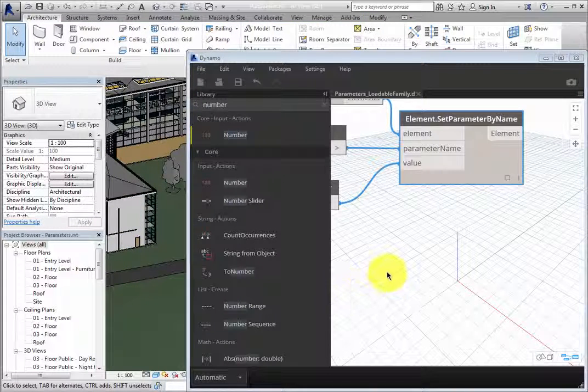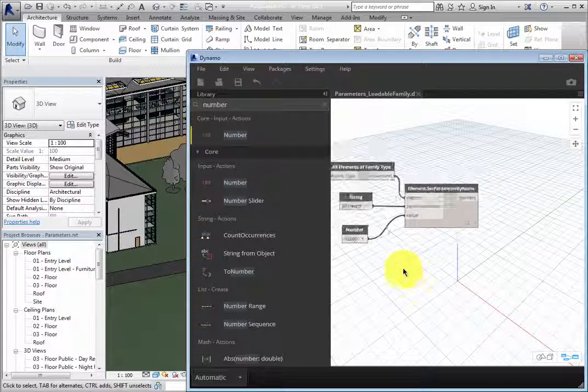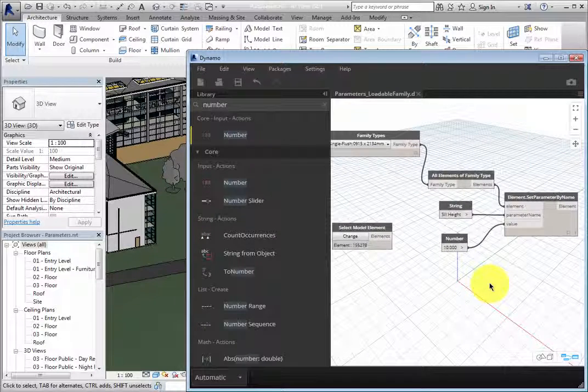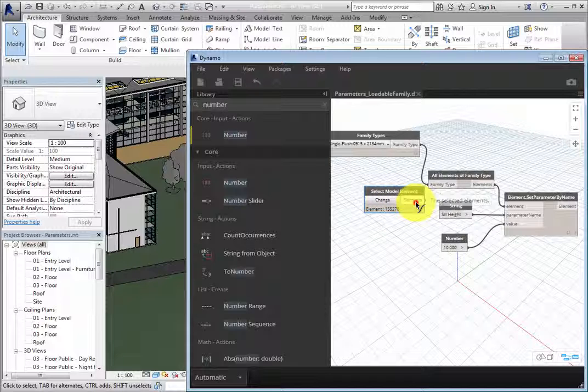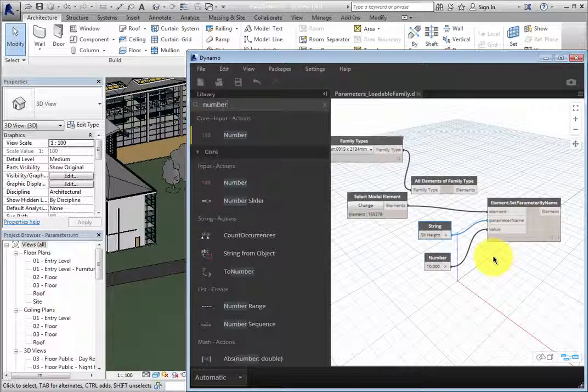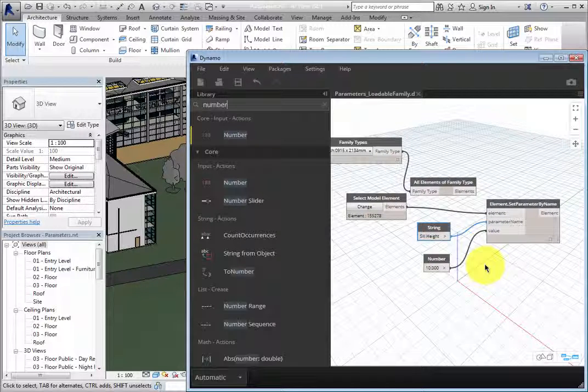In order to set an instance parameter for a single element, you can connect the element's output from the Select Model Element node to the element input on the Set Parameter node. The Select Model Element node has a single door selected. For this example, the door sill height was already updated, so change the value to 0 by updating the value in the number node.